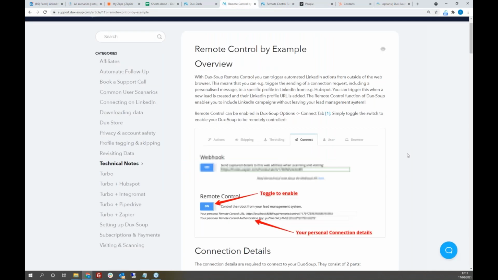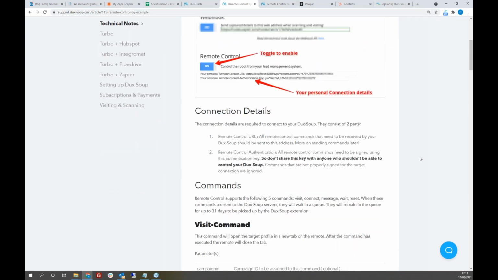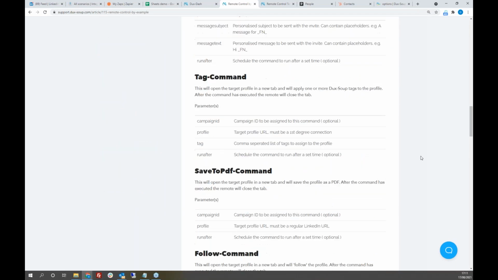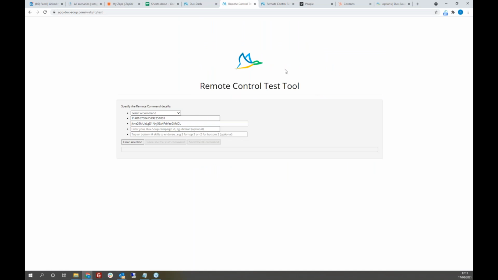So that's the actual remote control. That's where you'll find it and where you can enable it. Then if you scroll down this page towards the bottom, these are all the different commands, of course. You can actually test these commands, and if you go to this link here, you can then, within the remote control test tool, take your chosen command, and you can see all of these different commands are available.